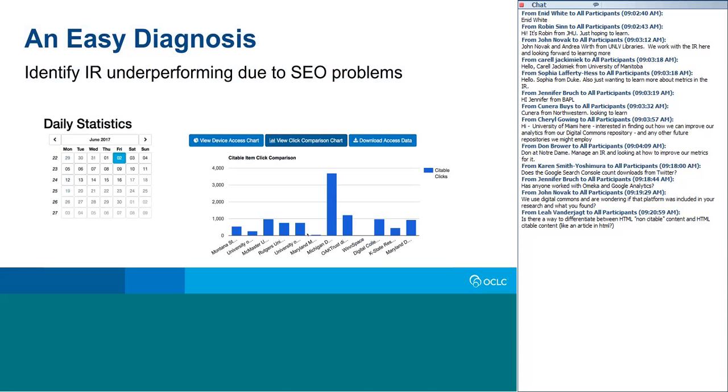WinSpace, we know, was low simply because they were just coming through the onboarding process when the screenshot was taken. So that's not a fair assessment for them. But Maryland has been consistently low since we started logging with them. So this would be an opportunity to communicate with the managers of that repository and say, hey, there are probably some search engine optimization problems with your IR that are preventing Google and Google Scholar from harvesting and indexing the material that you have there.